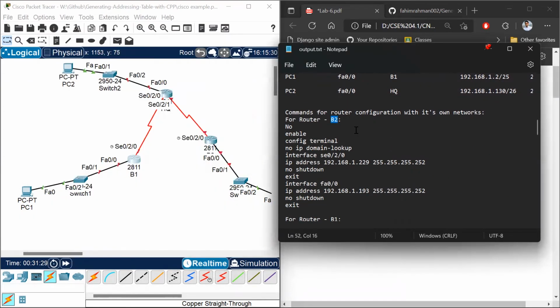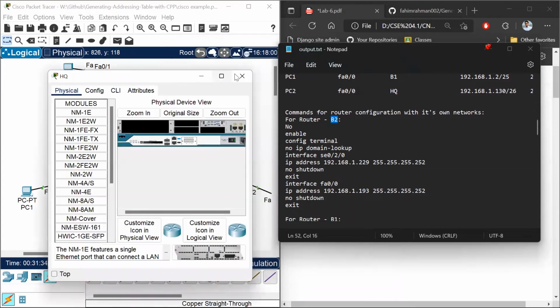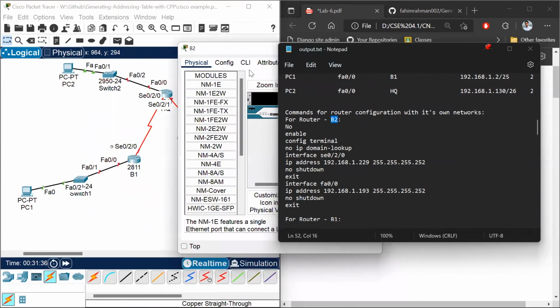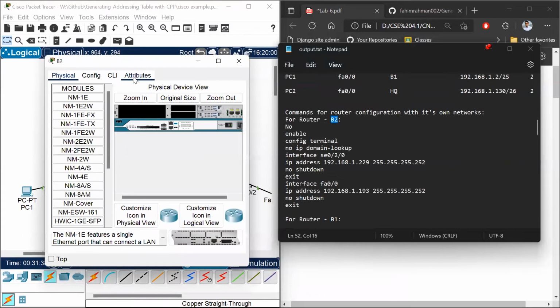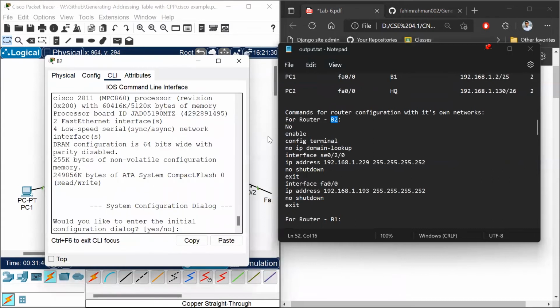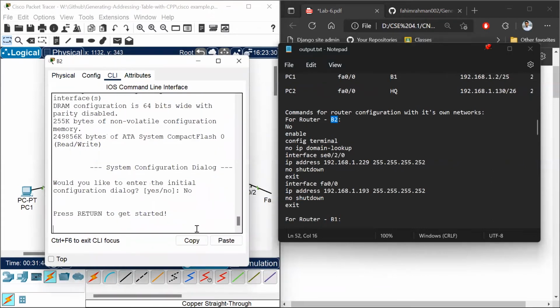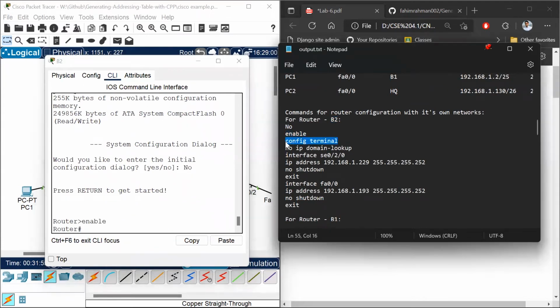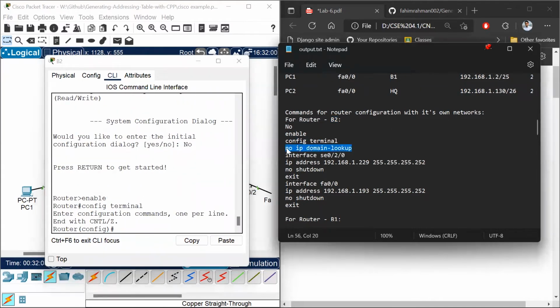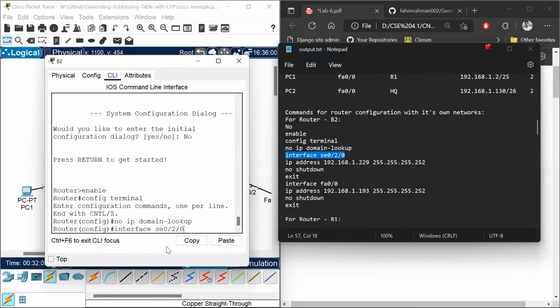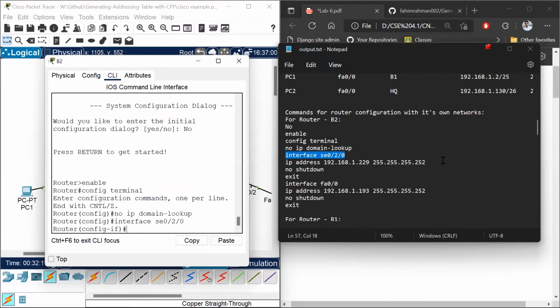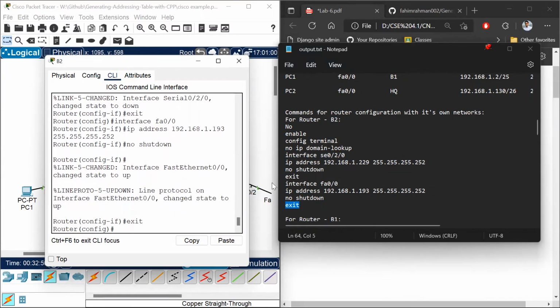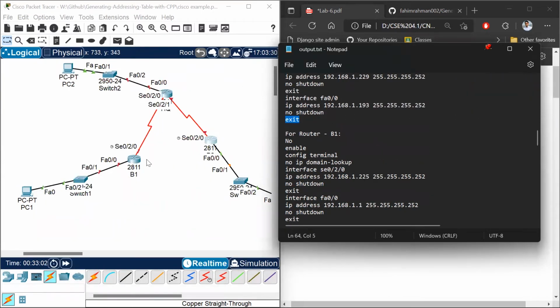So let's jump into the router configuration. Here are the commands. Go to the B2 router. Just go to the CLI, then here are the commands. You press no, then enter, then enable, then config terminal. Then use no ip domain-lookup to avoid the delays if we make any mistake. Okay, enter. We're done. Close the B2 CLI.